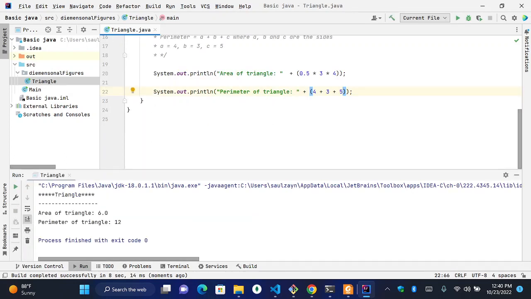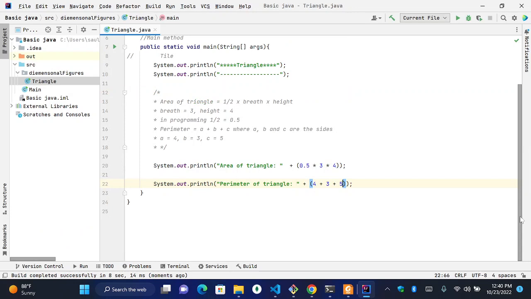Okay, good. So that's it. 4 plus 3 is 7, plus 5, that's 12. So area of triangle is 6.0, perimeter of triangle is 12. This is the basic program that I was having for you guys.